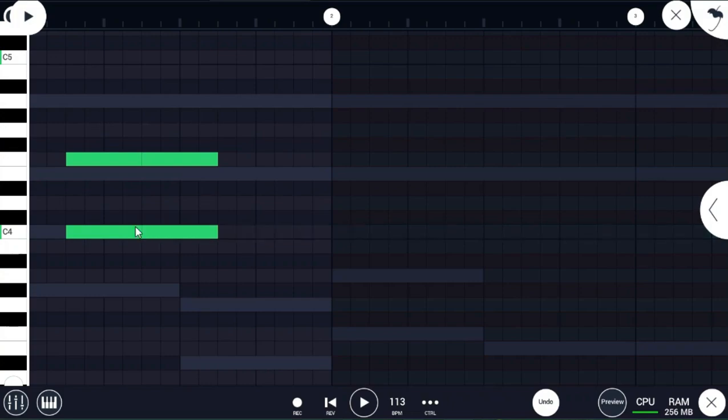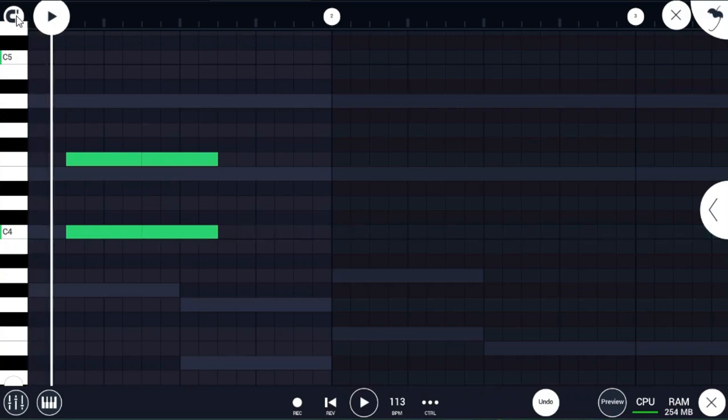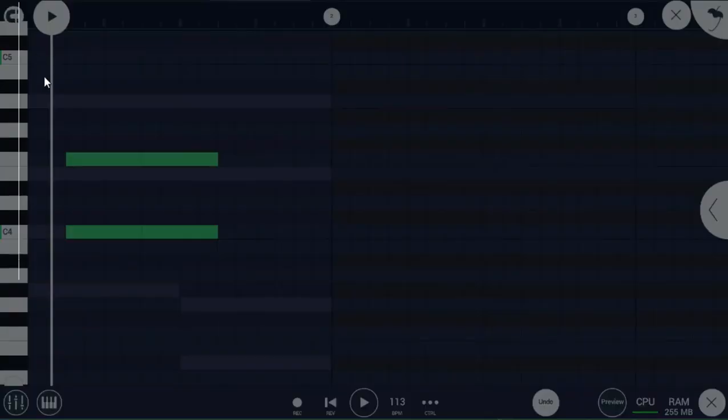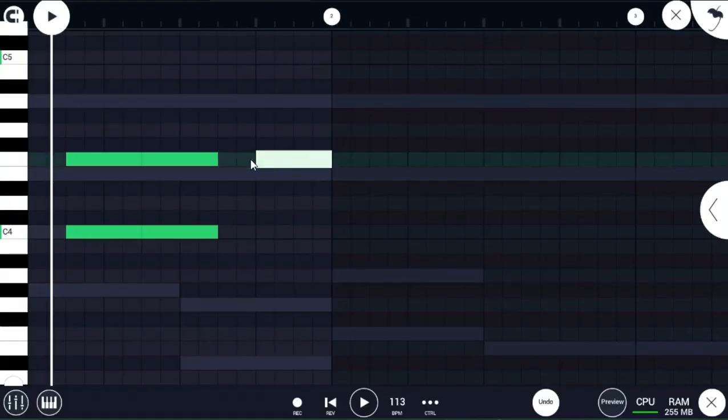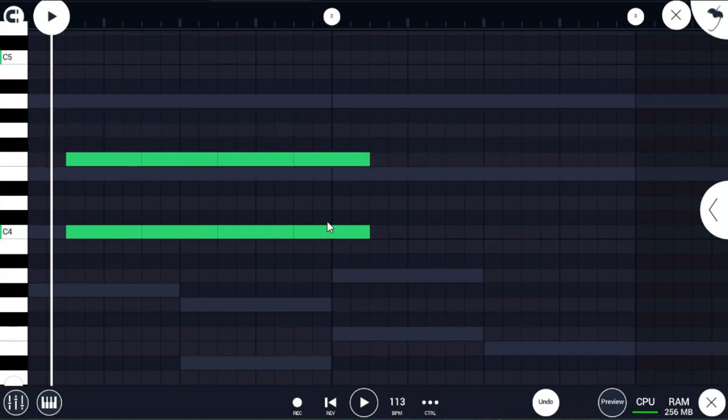To make this a lot easier, I'm gonna go in here. I'm gonna hold this icon over here. There's this magnet thing. When I let go, it's gonna give me this grid over here. I'm gonna go to auto so that my instruments cannot skip. They can just stay right in line, just like that, so that we can be a little bit faster.